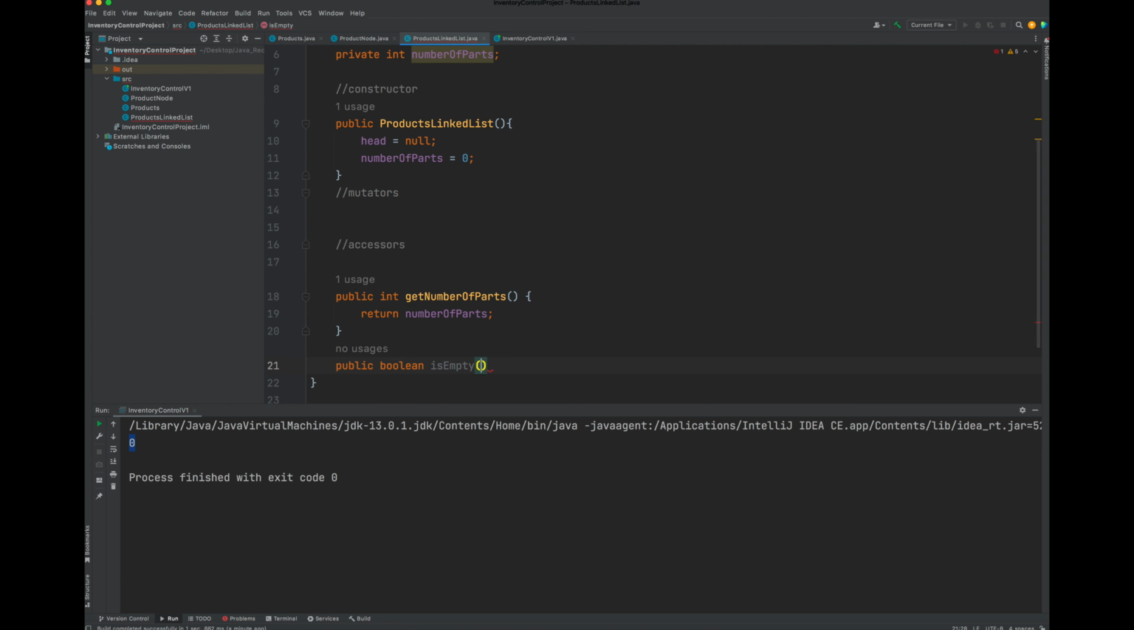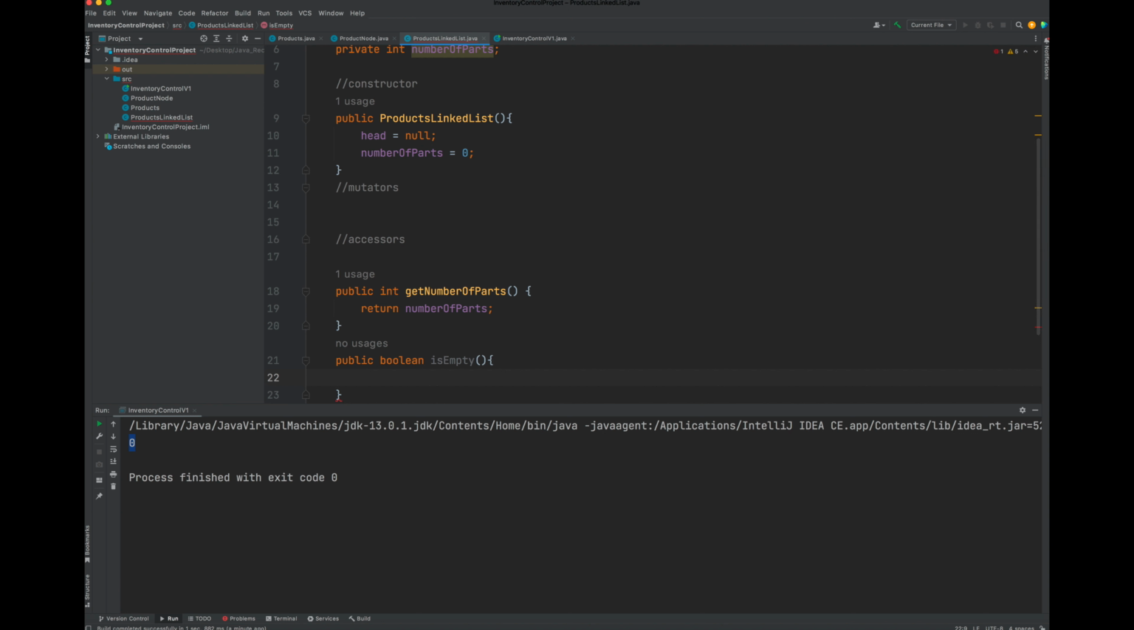And this method will return true. So we're going to do a return statement if indeed number of parts equals 0. If that's true, so this is a condition here. This condition here is either true or false. If this is true, then this will return an empty.